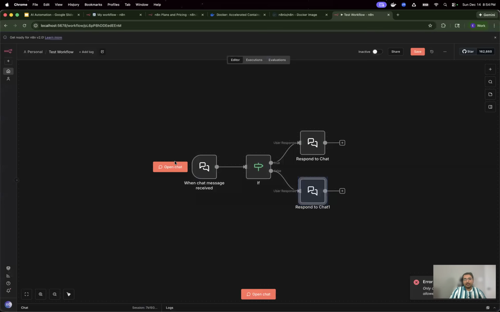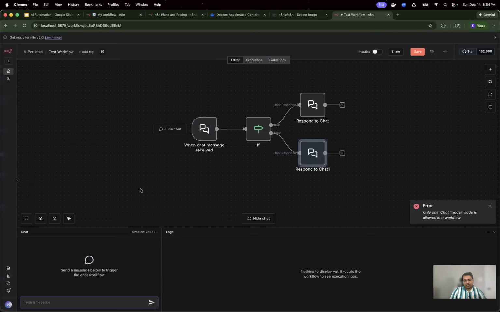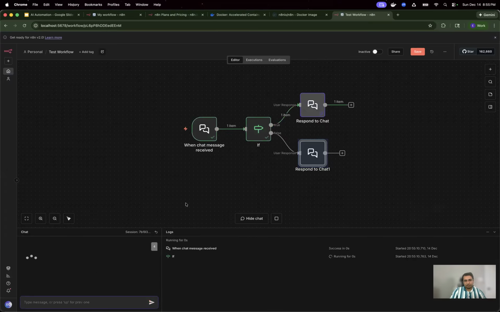So how do we run this one? You click this open chat and you provide some value, and then it will keep running. I want to give something like number 4. What it does is, you will see this number go from this branch to the positive branch, right?